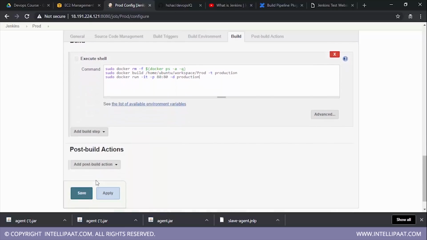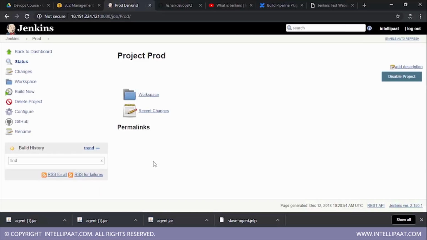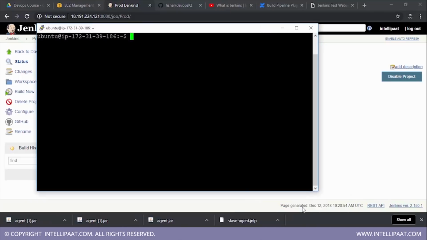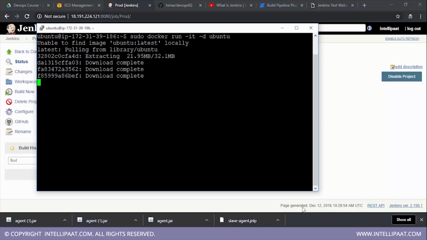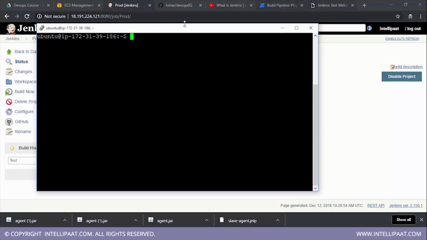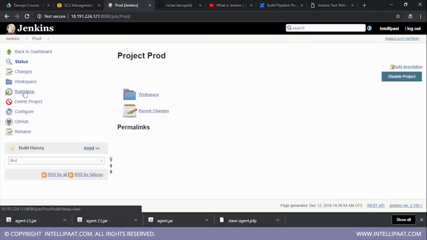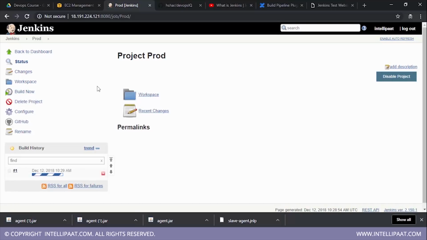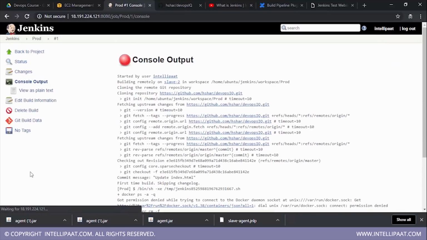Awesome. So let's click on save, and let's now try to build it. But before that, we'll have to launch one container on test. So let's run an arbitrary container. All right, so the container is ready. Now let's check by clicking on build now if this job is working fine. So I've clicked on build now, and if you want to see the console output, we can see it over here.